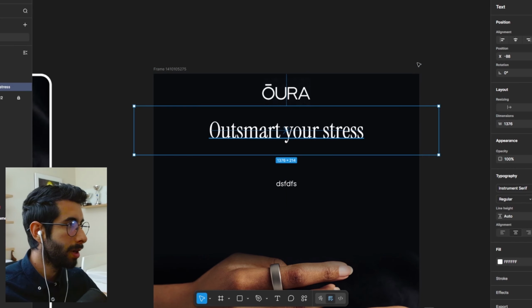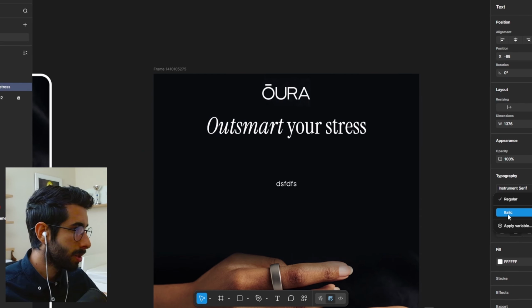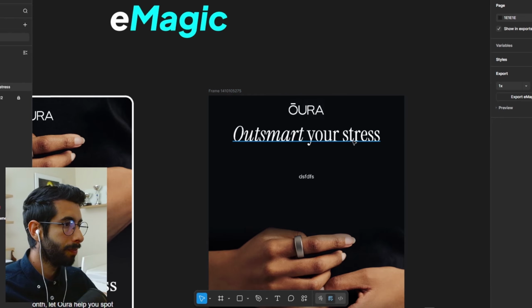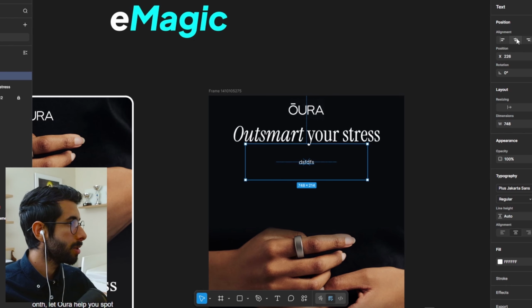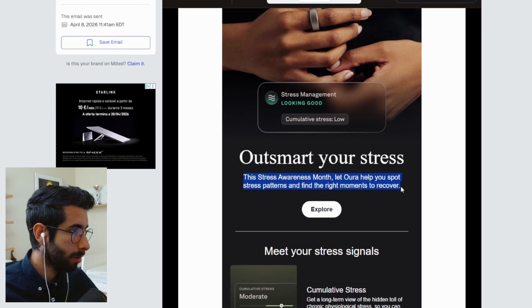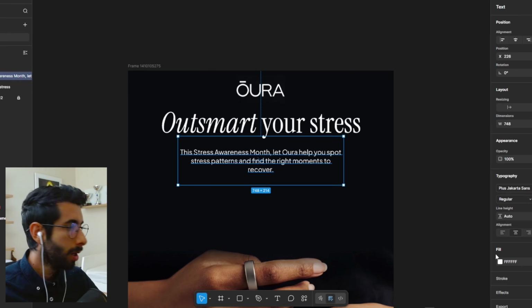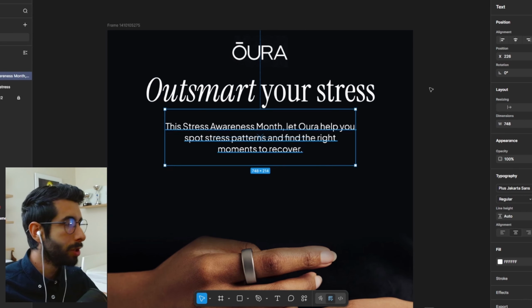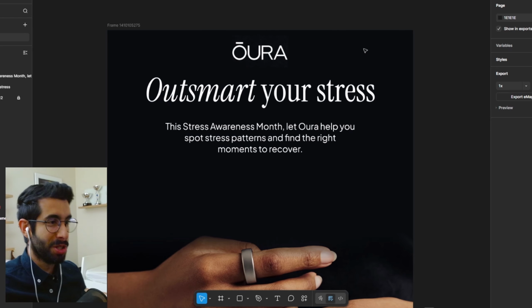Outsmart your stress. To make it a little bit different, I'm going to put this on italic. There we go. 125. Let me see how it looks. Okay, outsmart your stress. Now we're going to copy this copy. And okay, so this is a pro tip. Not a lot of people talk about this. I'm actually going to do this like 34. Okay, pro tip. Actually, I don't think I have to touch this. This is perfect.